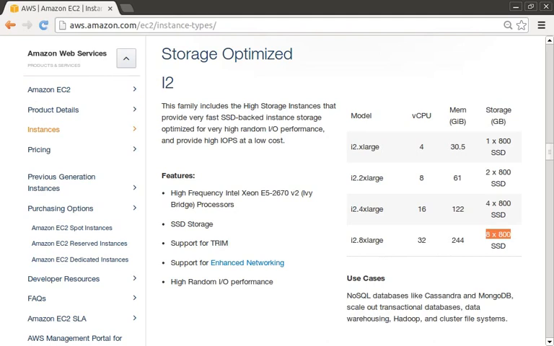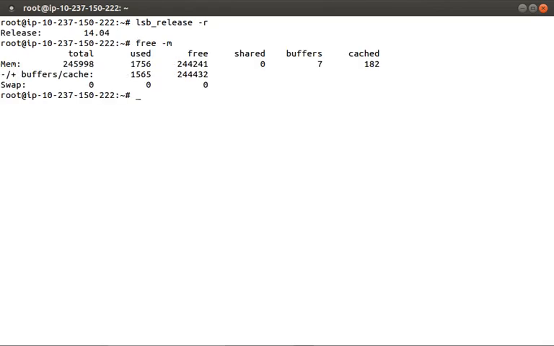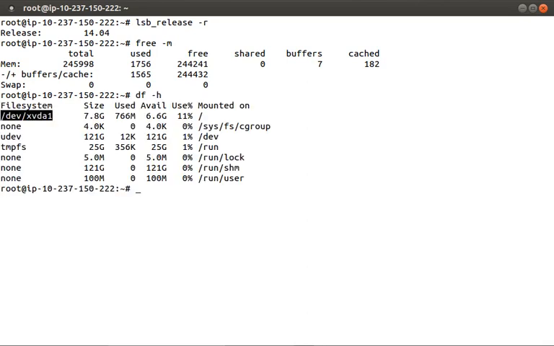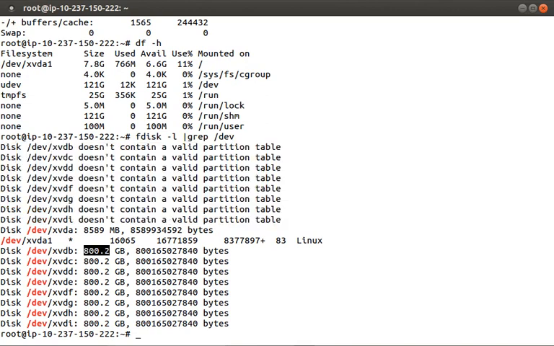Let's briefly review what the system looks like before we get on with the demo. We're going to be using Ubuntu 14.04 as the operating system on a machine with 244 gigs of RAM. Here's what the mounts look like along with our 8 GB OS disk, which we talked about earlier. Finally, let's take a look at what disks this system has. Here we have our 8 SSD devices, /dev/xvdb through i, and they're 800 gigs in size. I just wanted to highlight this since we'll be referencing these several times throughout this episode today.